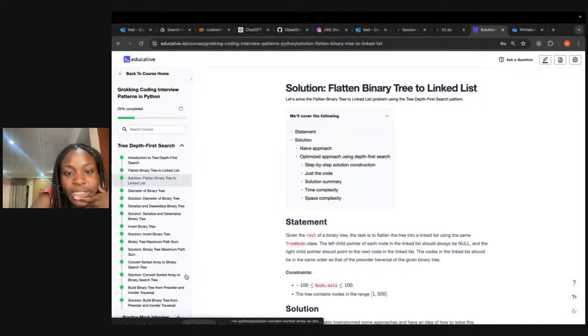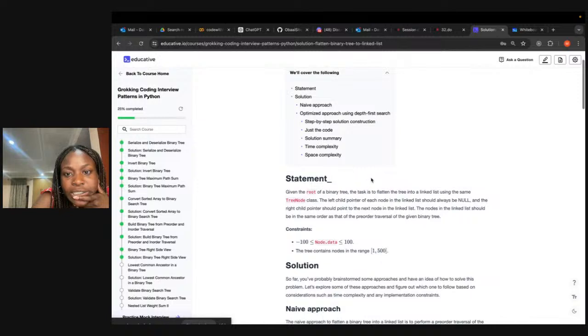Now it says, given the root of a binary tree, the task is to flatten the tree into a linked list, using the same tree node class. The left child pointer of each node in the linked list should always be null, and the right pointer should point to the next node in the linked list.